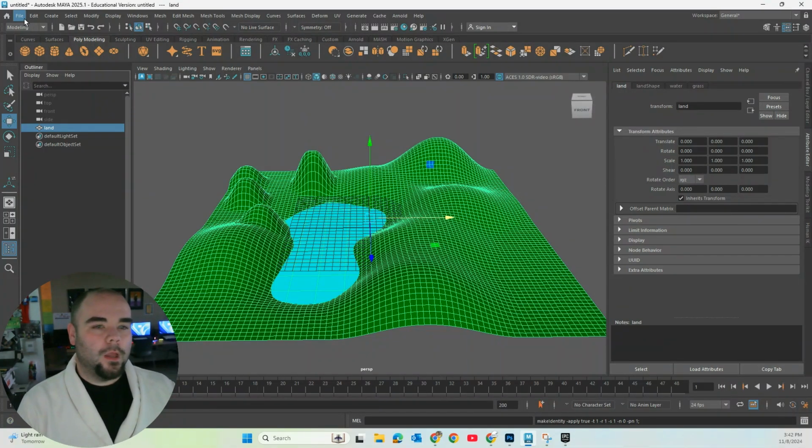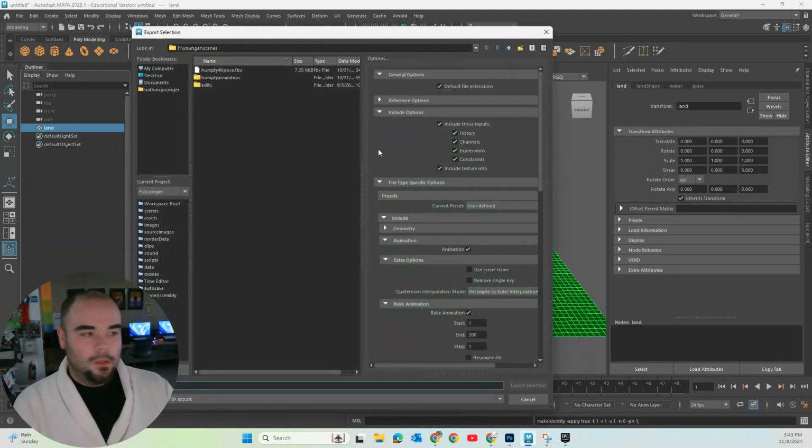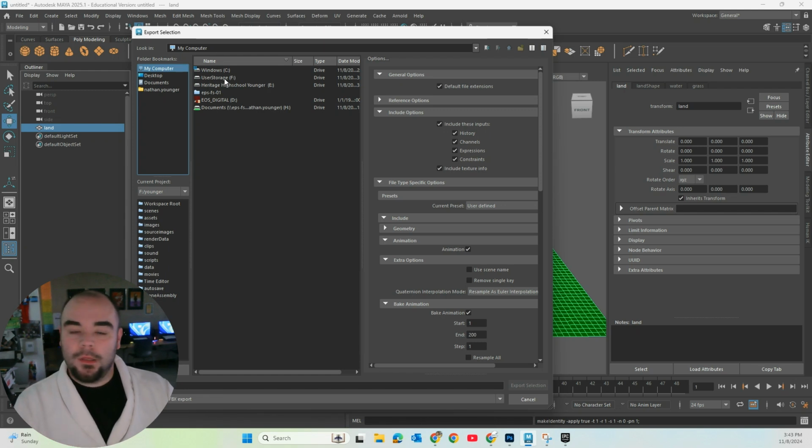So now I come up to where it says File, and I'm going to go to Export Selection since I have it selected. That way, if you still have other assets in your scene that you're not done with, you don't have to select those yet. I can go to my computer. Again, save it wherever you prefer to save it. Where I am using it for my computer lab, I'm using user storage.